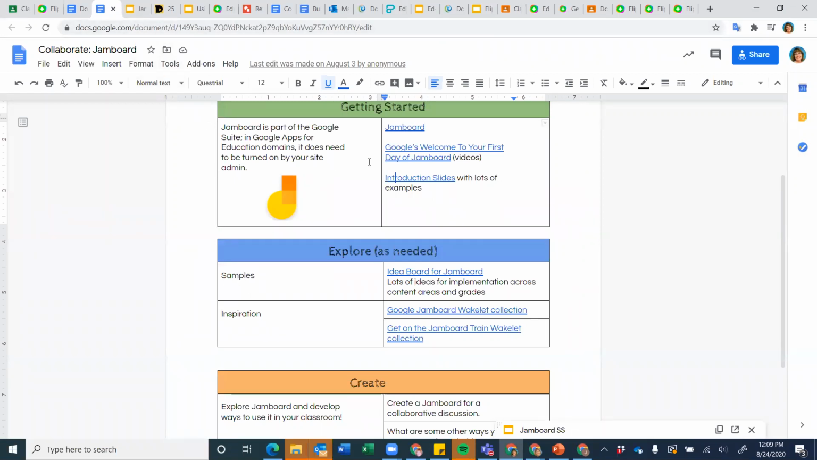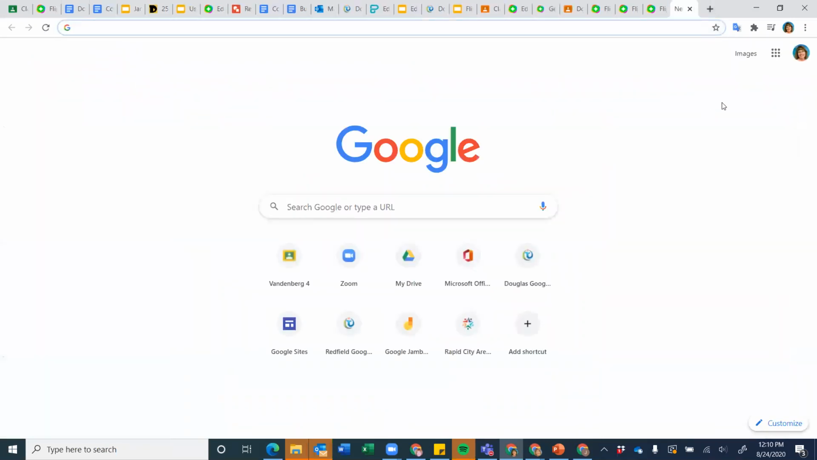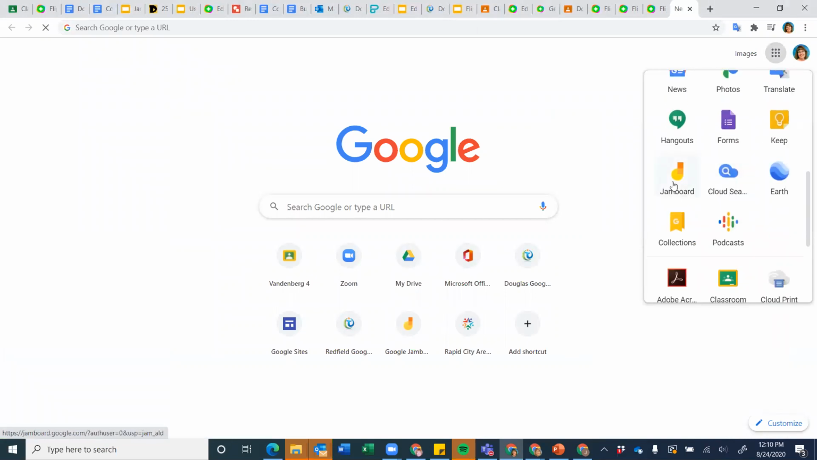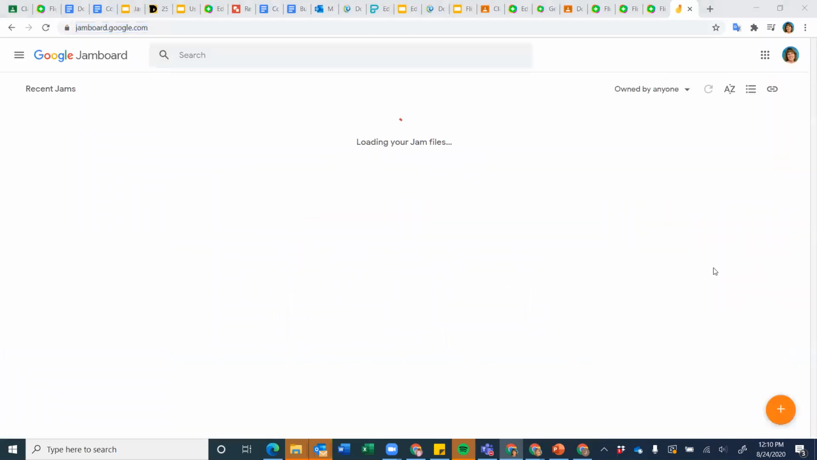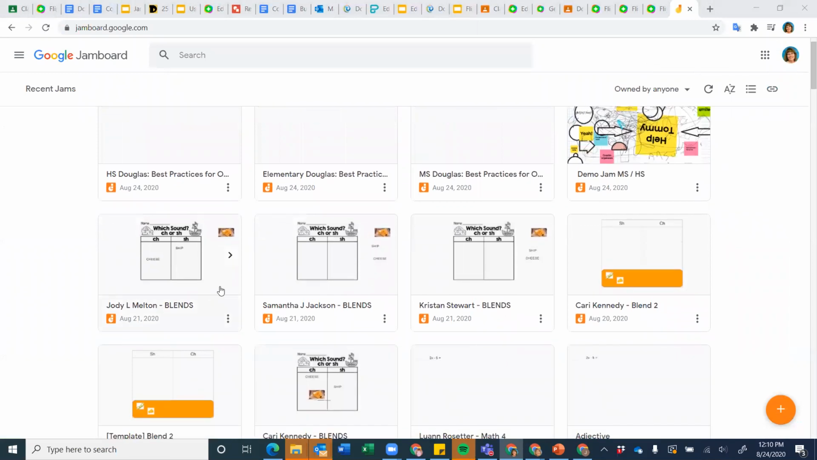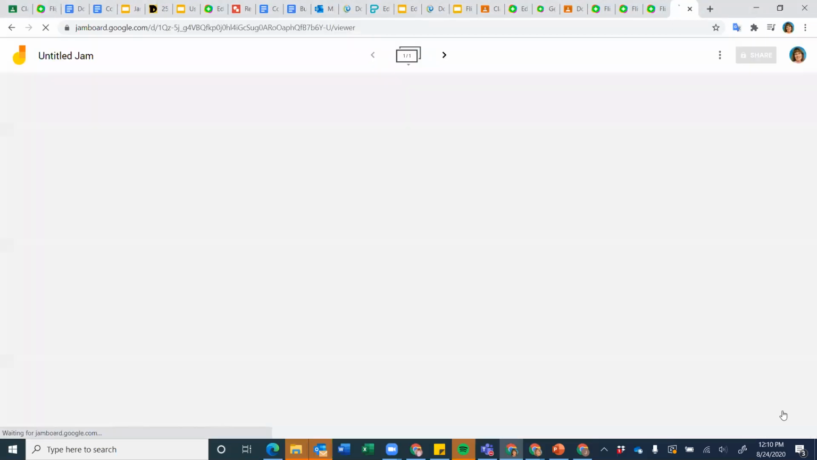And if we go to Jamboard, the easiest way to get to Jamboard is through the waffle, because that is where it lives. If you go to the waffle and scroll on down, you should see Jamboard. And once you're in Jamboard, you can see all of the different activities that are going on. If I go down here, I can click on the orange plus, and that creates a jam.